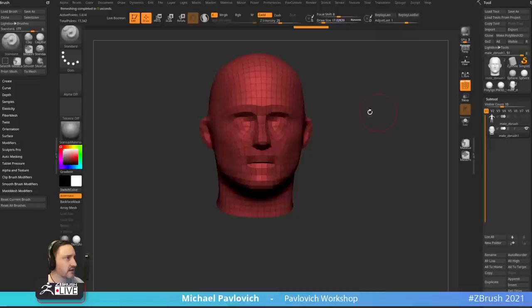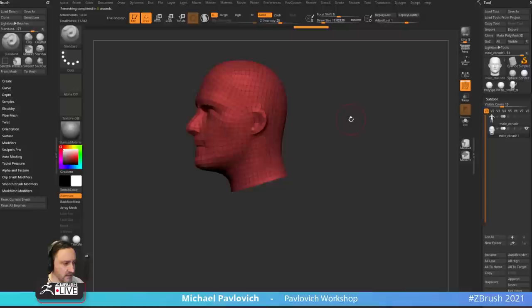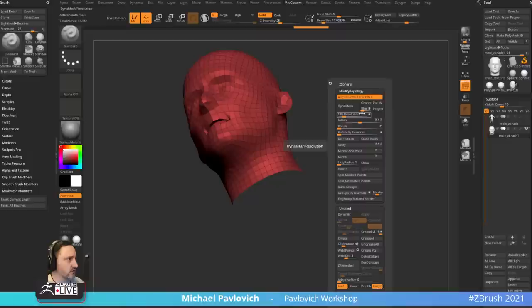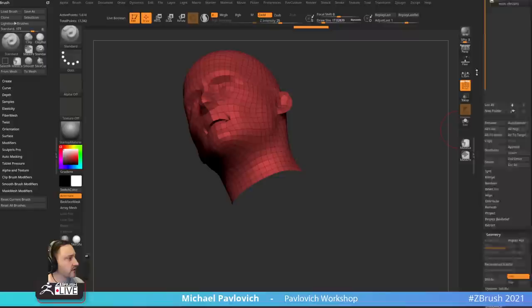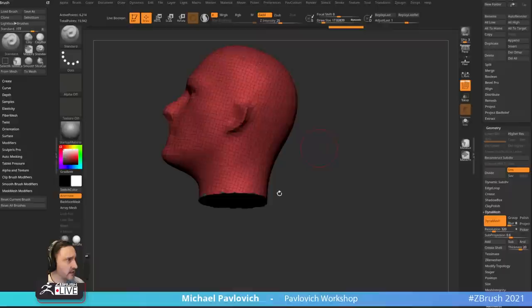And so we've got decent quads. You know what? We're probably going to do some pretty heavy modification to this, so let's just go ahead and DynaMesh this. When we DynaMesh, it should close all the holes for us. So under Geometry, DynaMesh, just turn off blur, resolution up a little bit. There we go. So that'll close all of our holes.